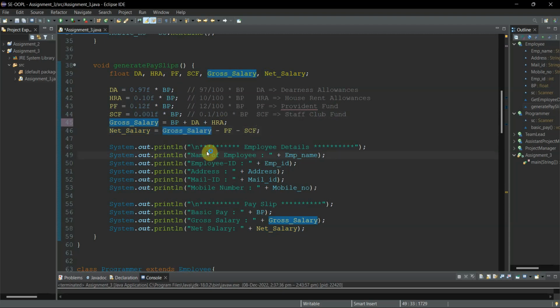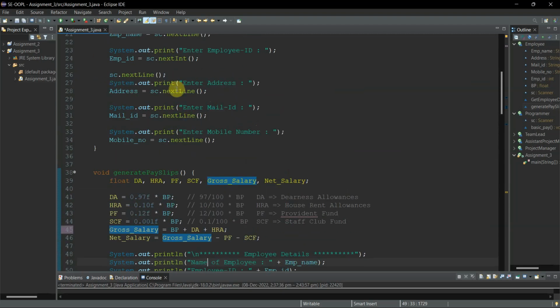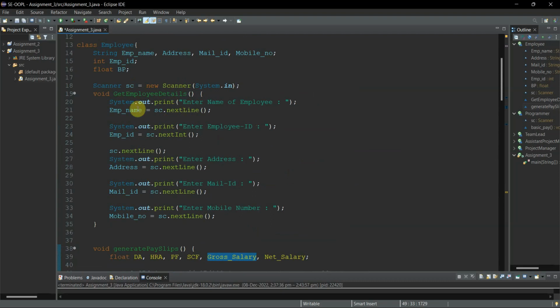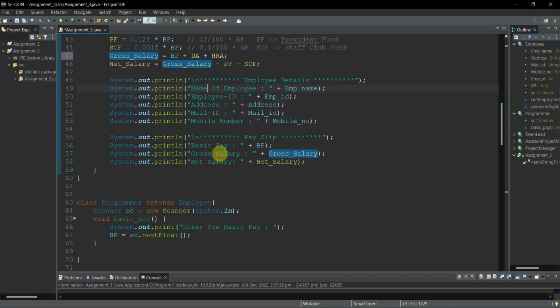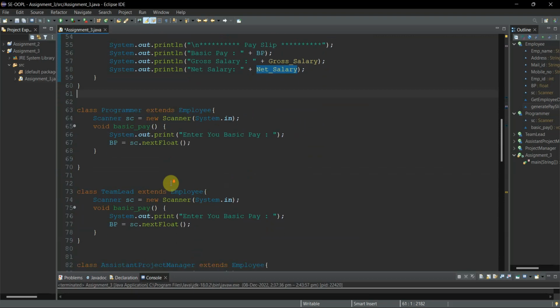So now we have to display the employee details which we have been accepting using this method. So that I have displayed here. Name of the employee is employee name, ID, address, mail ID, and mobile number. And then finally we have to generate the payment slips which will have the gross salary and net salary, but we are also displaying the basic pay. For that I have just displayed the statement, concatenated with the BP variable, then gross salary and net salary.